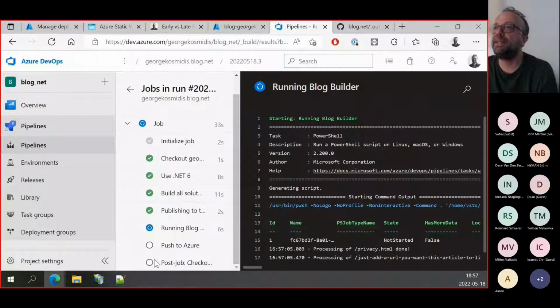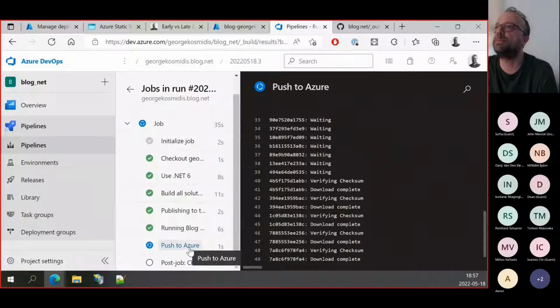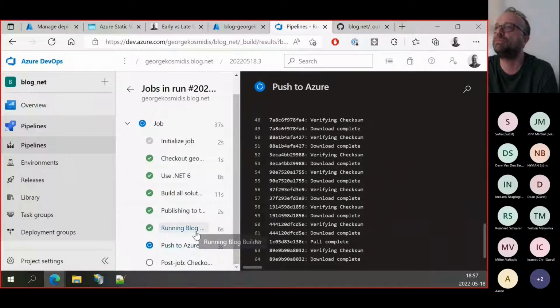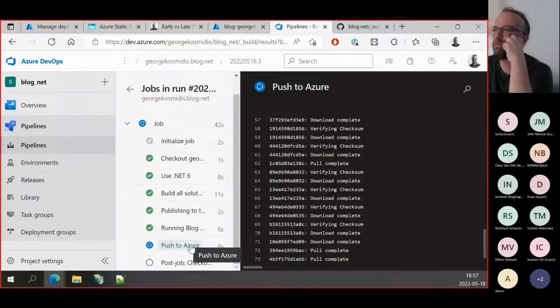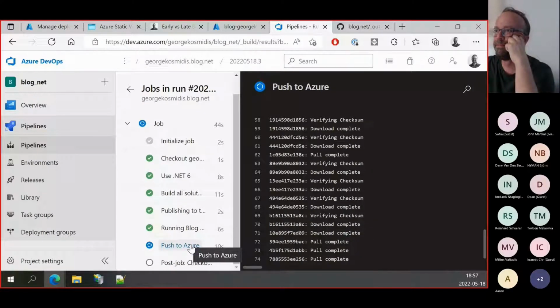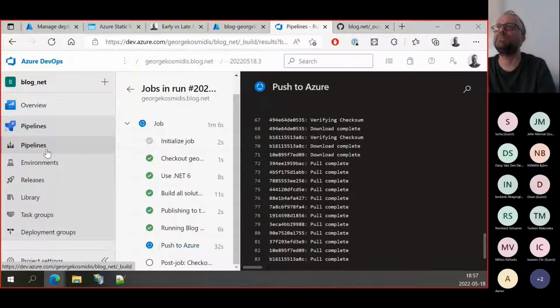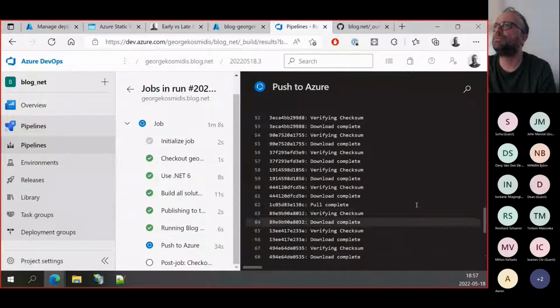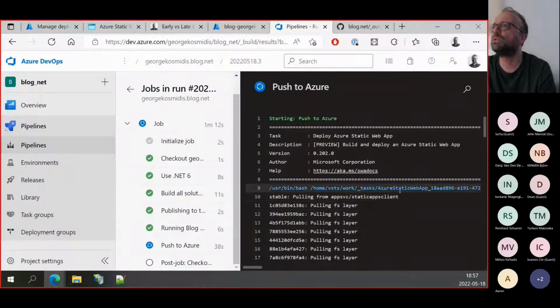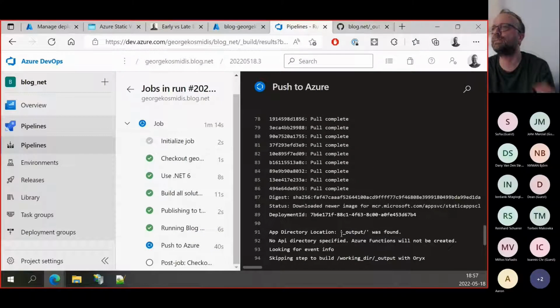Running blog builder, push to Azure. That's the problem here. Please push everything to Azure. Come on, what's that? It's pulling everything. To be honest, I don't remember what I had. Let me check the pipeline, because push to Azure shouldn't. No, that's the first thing that needs to be done.